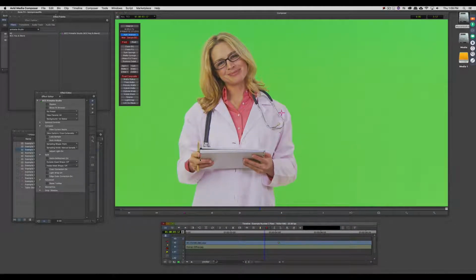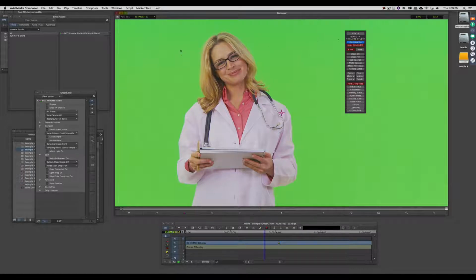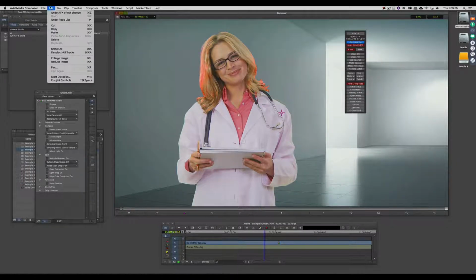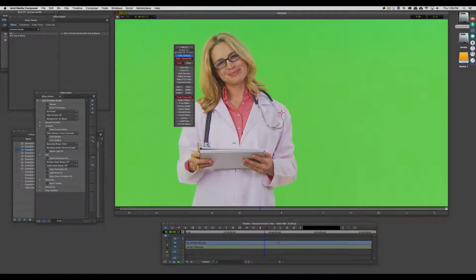Now, the first thing you're going to notice when I drag Primatte Studio onto our shot is we have this little UI that's appeared over top of our footage. Now, let me actually just undo what I did right there. Okay. And I'm just going to grab the UI and just drag it wherever we need it to go.